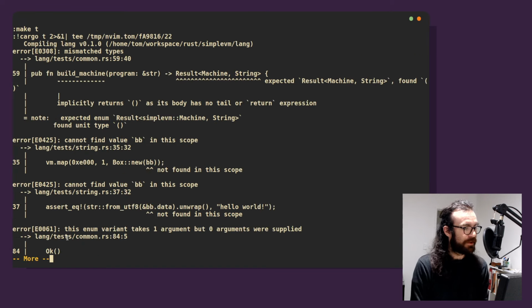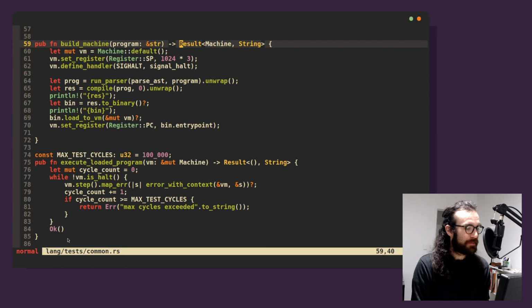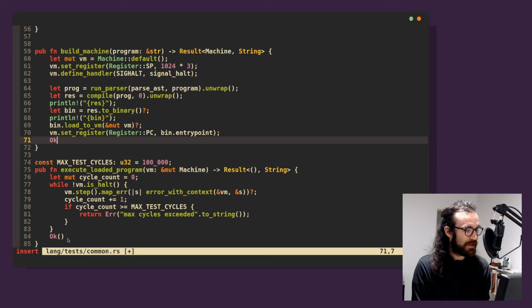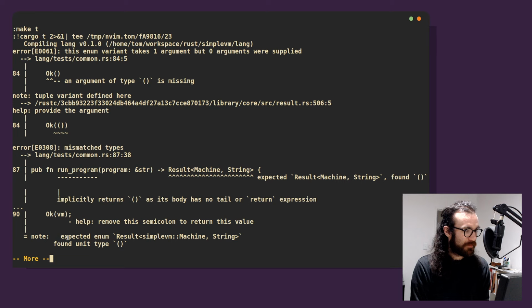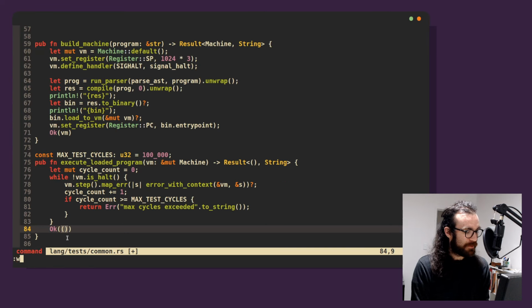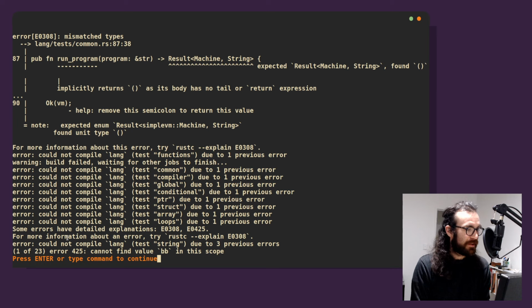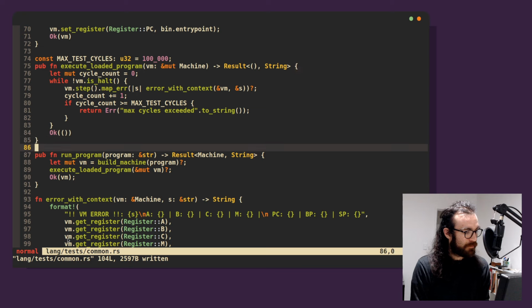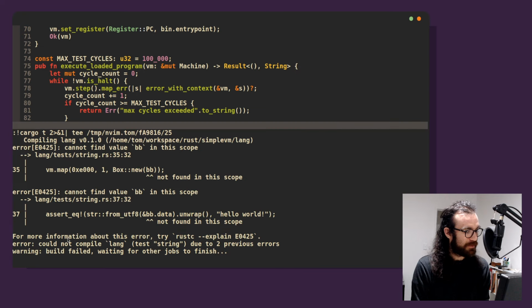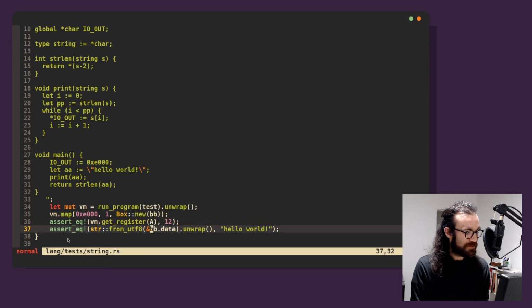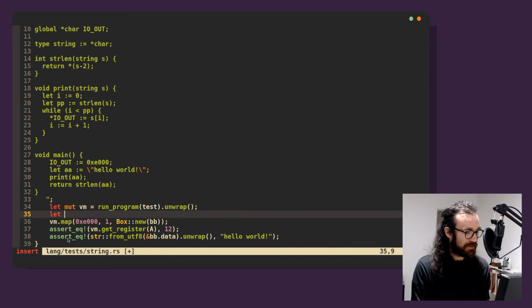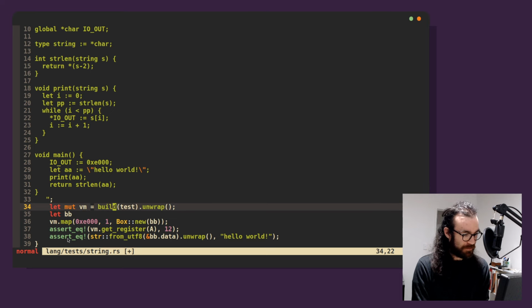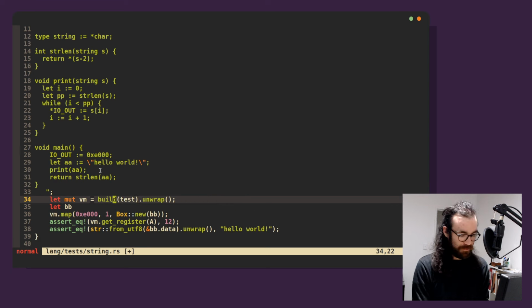This will certainly not work. I've done something wrong. Implicitly returns. Yep. So we need to say okay VM. And this is not complete because it needs that. Implicitly returns blah. Run program. This is an extra semicolon. Nice. Okay, this is looking good. BB not found in this scope. How did that happen? Because I deleted it. So now instead of this, what I want to say is build. What did I say? Build machine.